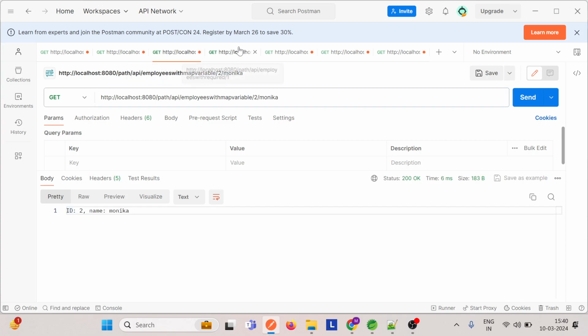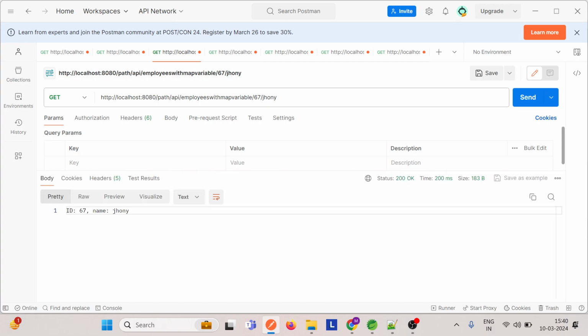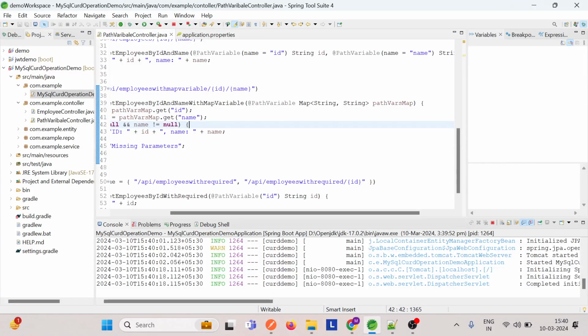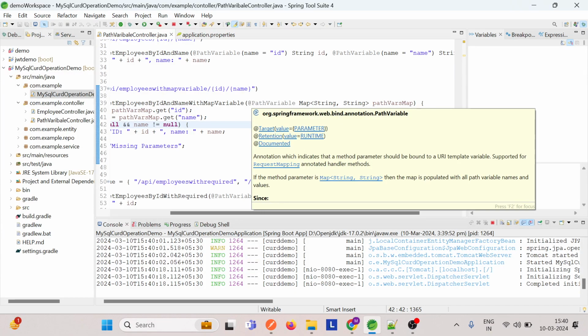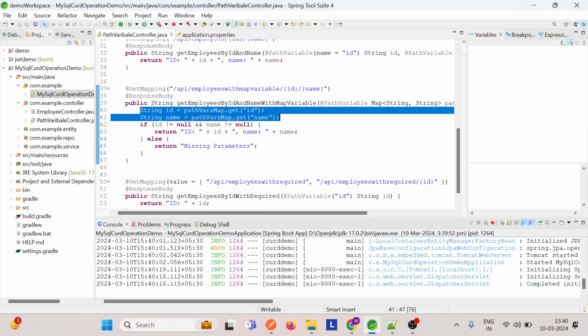In Postman, I have already written down the map variable here, and here, Johnny. You can see ID and name is returned by the path variable map. You don't need to declare more than one type. For example, if there are 5 path variables, then you need to declare a different path variable for every one. Then you can simply use the path variable as a map and get the value by name parameter and return.